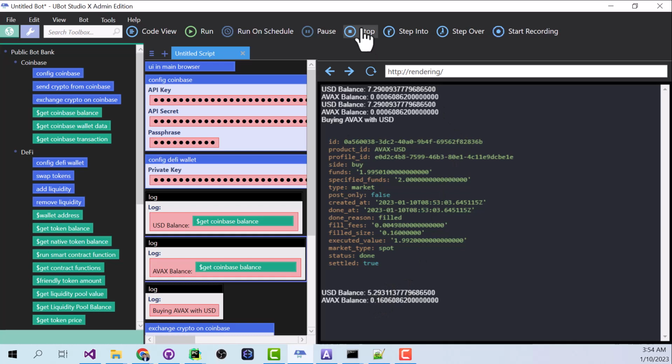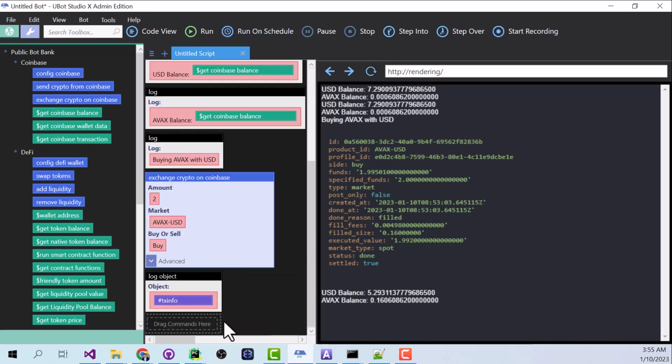So let's stop this before we make another transaction, and let's continue. The next thing that I want to do is move that AVAX over to my DeFi wallet. And to do that, we're going to need the actual amount. The amount of AVAX that we bought with that $2 is this entity right here.